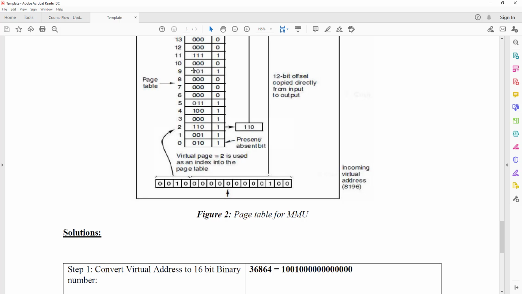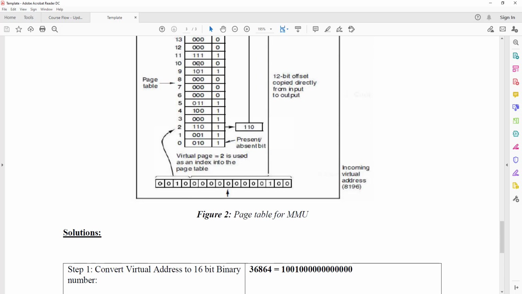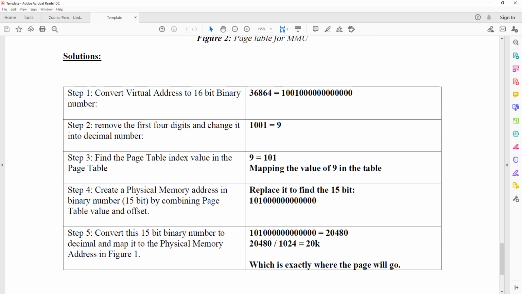Why? Because at page number 9 we found the entry 101. This is the frame number. This is my frame number, 101. So I take this 101 and the offset and I end up getting this value, right? At location number 9 I got 101 and I appended that 101 with the offset which I kept aside when I started. Now I have this number and I convert this binary number back to a decimal number, which gives me 20480.